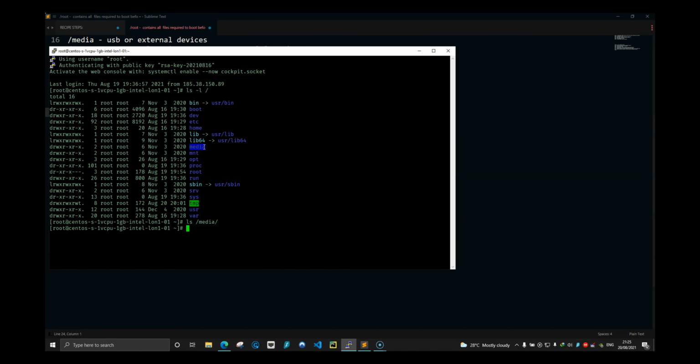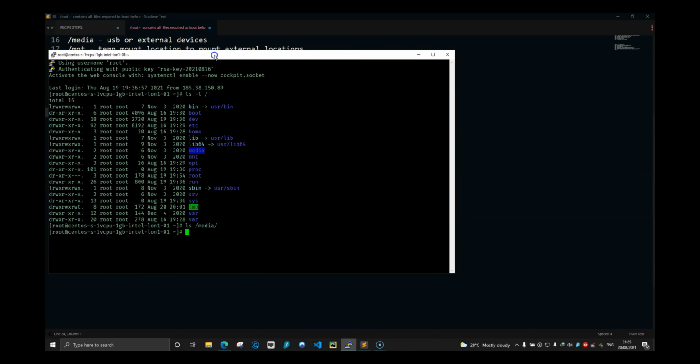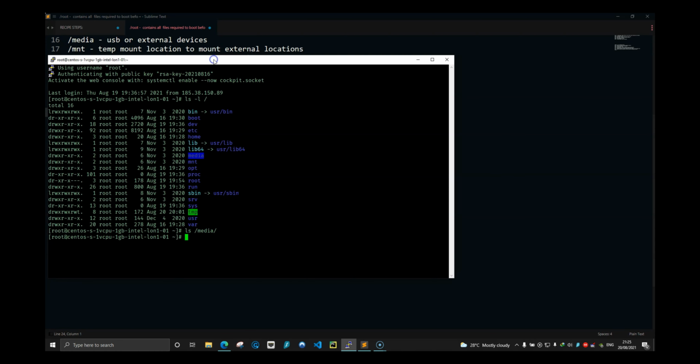But if you were to add an external hard disk, it will be available under media with /vda, /vdb or /vdc. Whichever character is the next one, it will pick that up. So do not put MP3 or video files in media. It's for external devices. Mount, /mnt, is mostly used for Samba or NFS mounts.